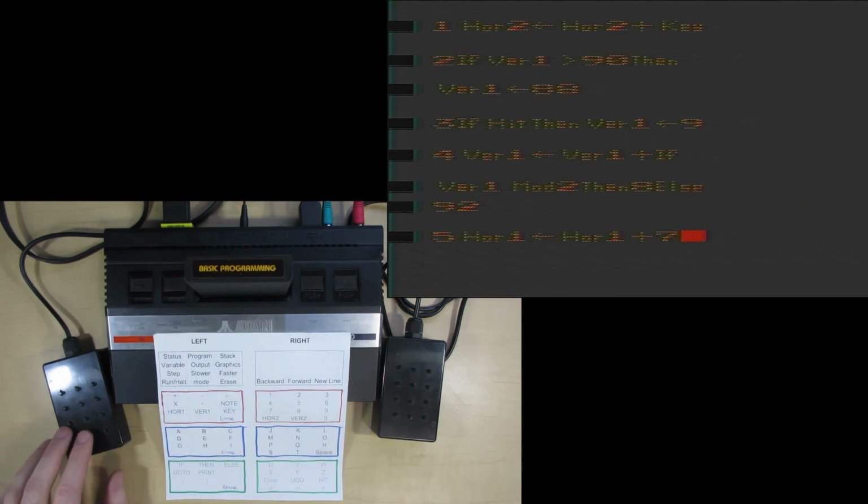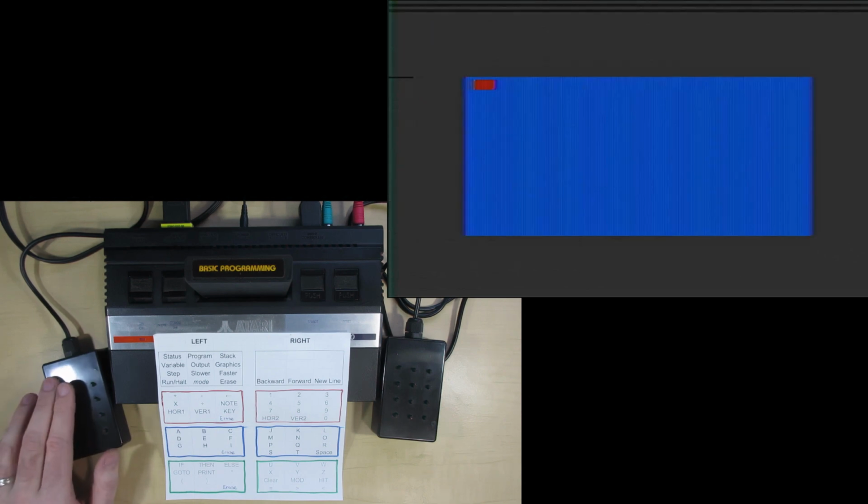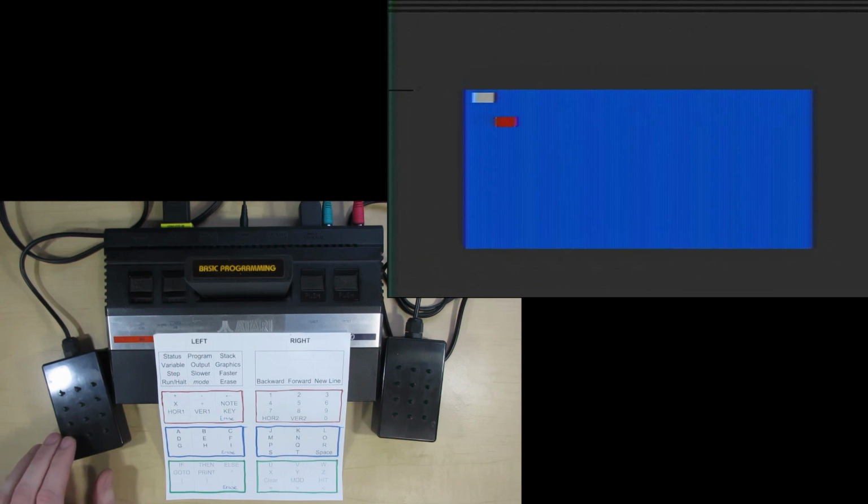So I'm going to turn off the program section so that the graphics section is visible, and I'm going to run this program and we can see what it does. And let's speed it up.